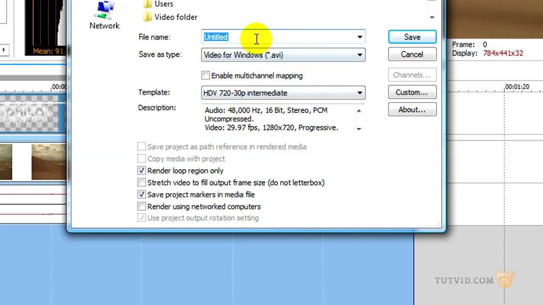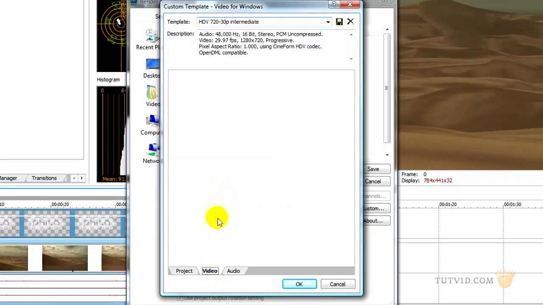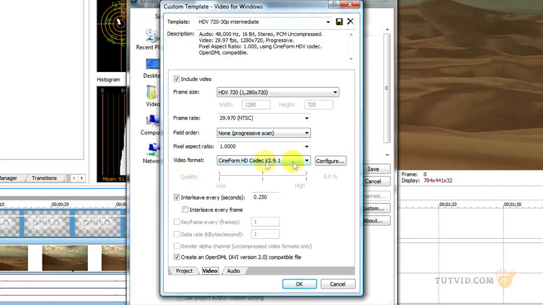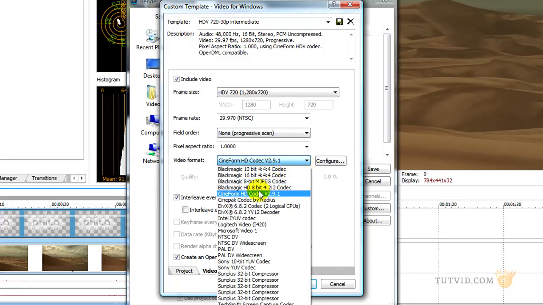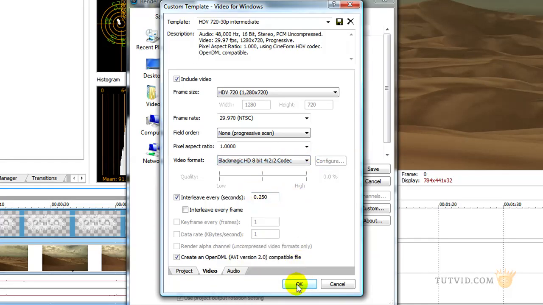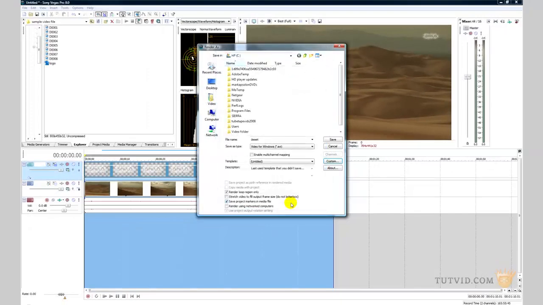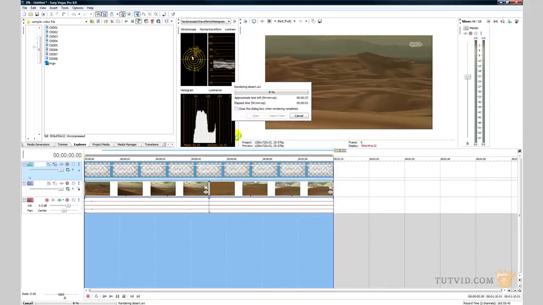And we're going to do this in AVI. Let's call this Desert. And we're going to do it in a template, which is a 720 intermediate. But I'm going to change something here on the custom. Go to Video. And I'm going to change the video format from the Cineform codec to Blackmagic 422, because that was the original codec it was recorded in. So we'll click OK and click Save. And there we go. We're rendering out our file with a bug on it.